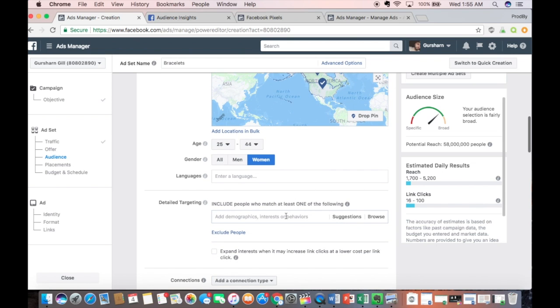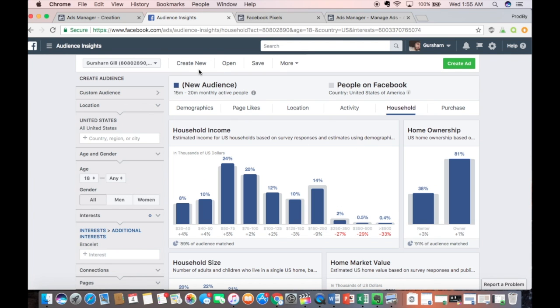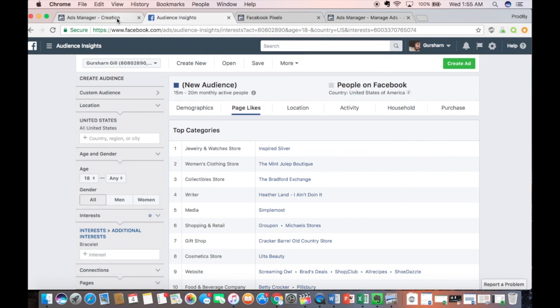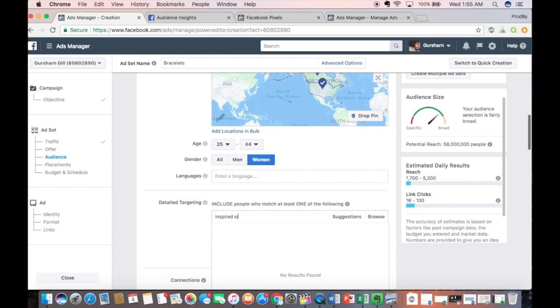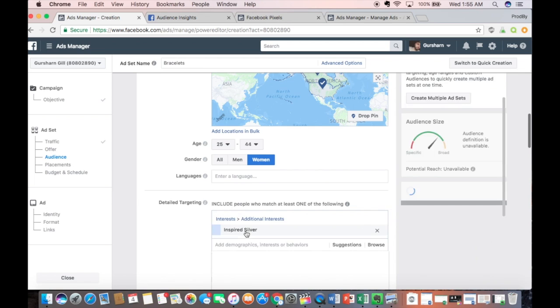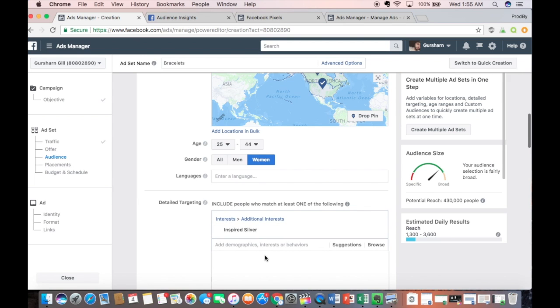And when we talk about detailed targeting, this is where we add our demographics, and this is where our audience insights and all this stuff kind of help us. So for example, I can type in inspired silver. So this is going to include someone who likes inspired silver, or if I want, I can just type in is interested in bracelets, right? So it's going to include one of the following, either bracelets or inspired silver. So if they like one of them, Facebook's going to show them the ad. And what this is going to do for me is help me target the right audience. It's going to help me take my ad and bring it to the right people.